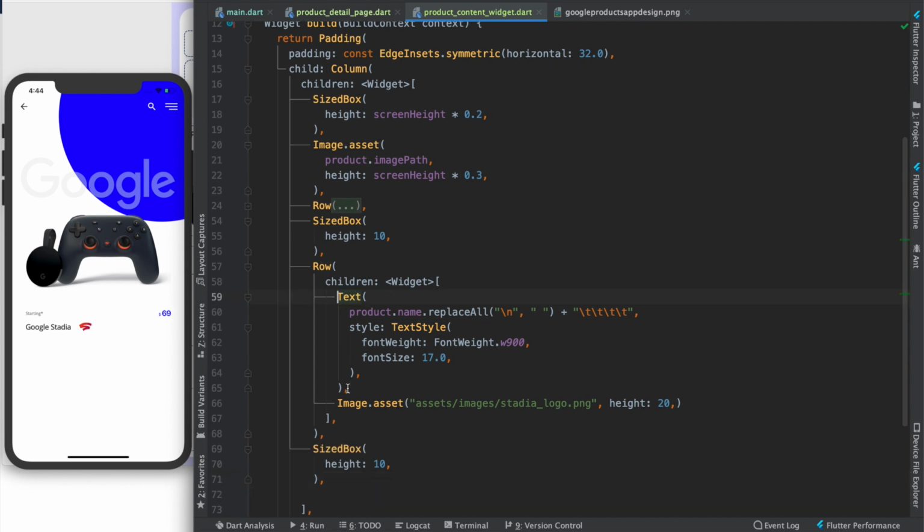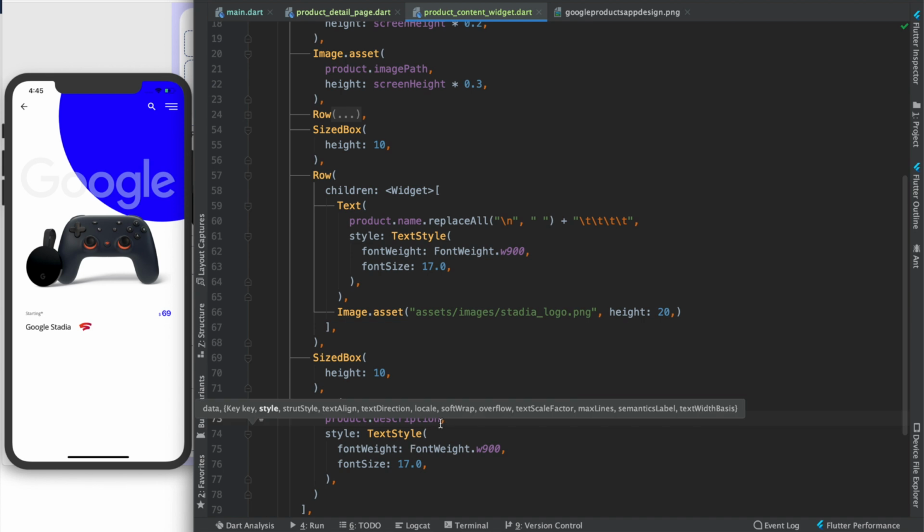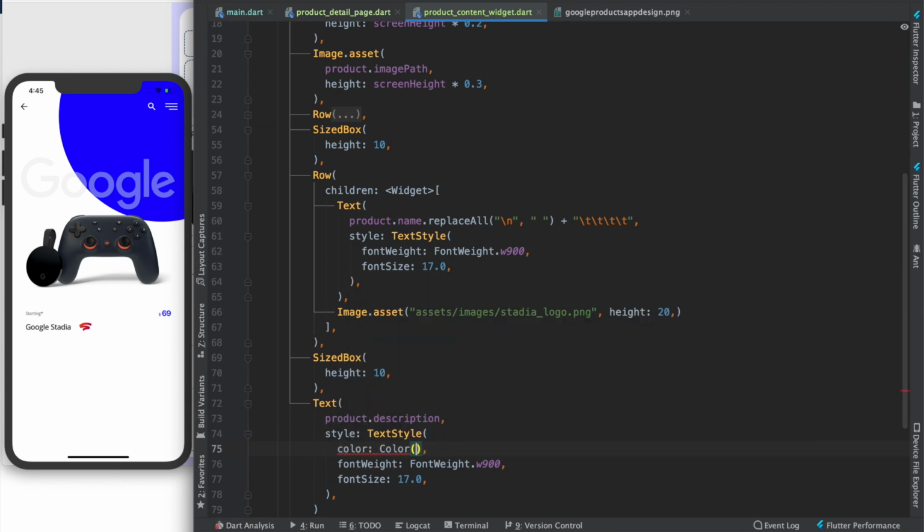And then we have this text. Let's copy it. It will be a description, right? And we don't need all of this. So the style here will be, first of all, let's give the color also. The color will be 0xFF909090, and the font size should be 12, and it's not bold at all, so it should be like this. And let's run it. And I have mistakenly written, so this is right.